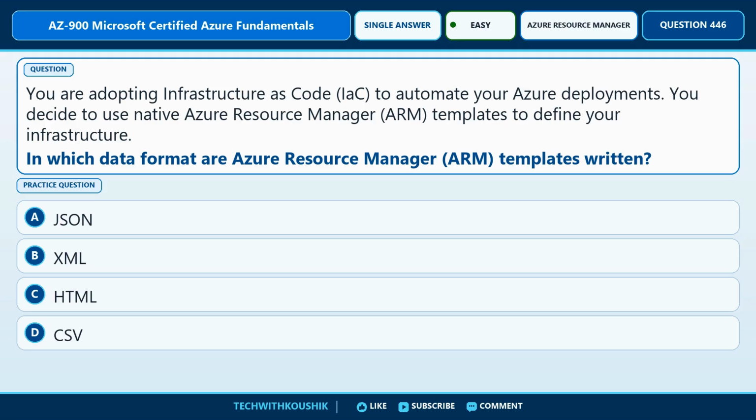Now let's review the options. Option A is JSON. Option B is XML. Option C is HTML. Option D is CSV.